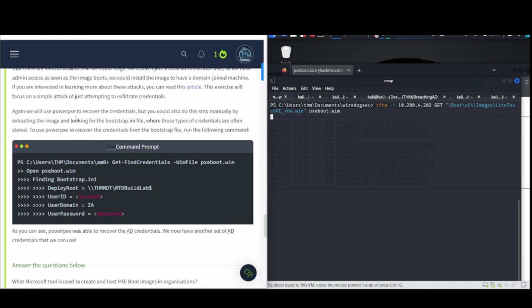Again, we use PowerPXE to recover the credentials, but you could also do this step manually by extracting the image and looking for the bootstrap.ini file, where these types of credentials are often stored.